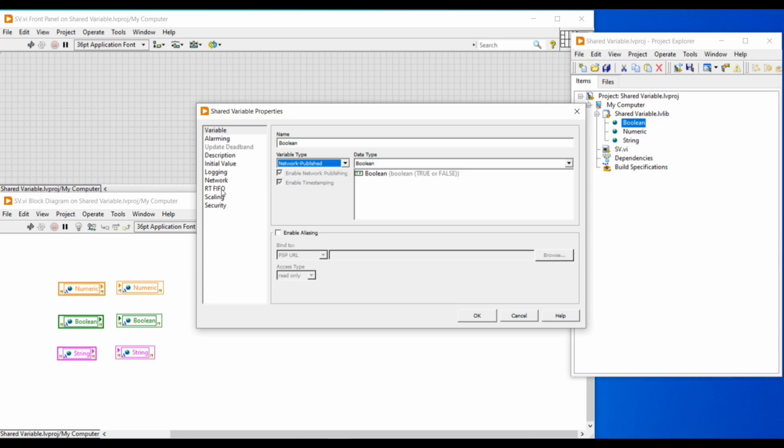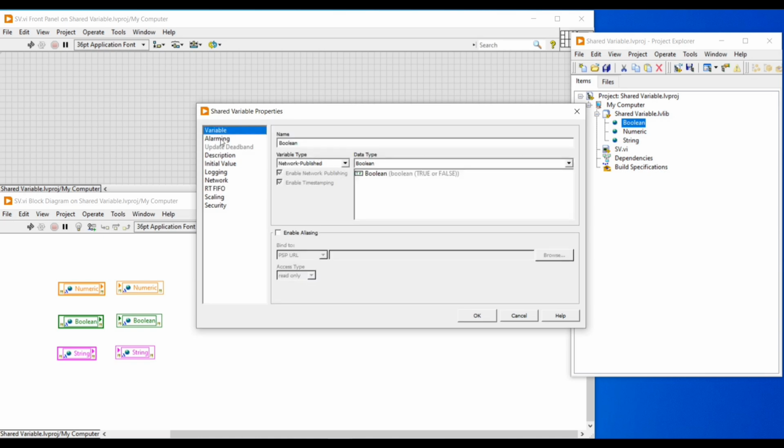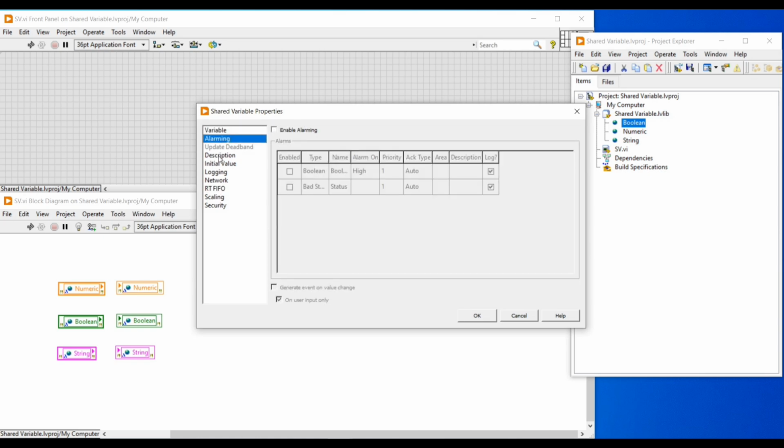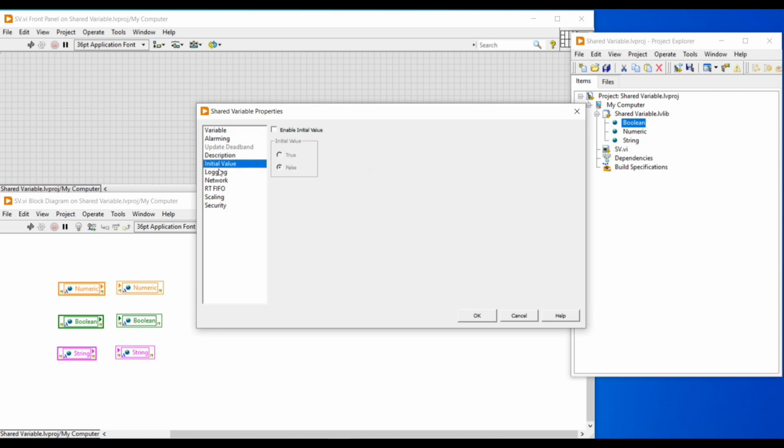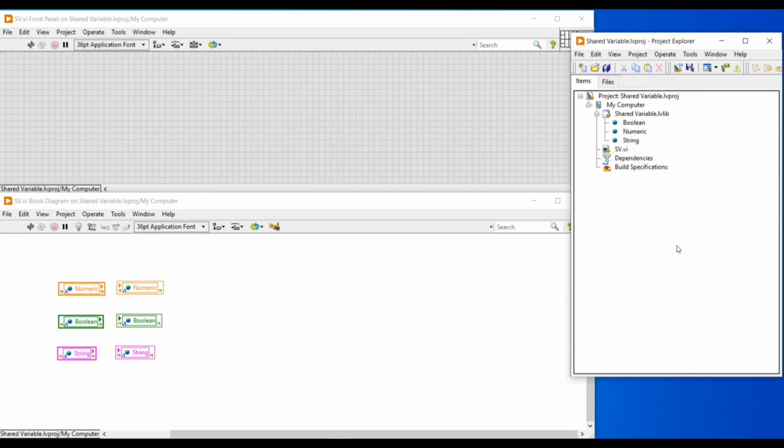Single process shared variables are used in normal sharing of data, while network published shared variables can be used in LabVIEW real-time. Also on the left pane of the dialog box we can see other selections like variable, alarming, description, logging, network, scaling and security. We can use these categories to access the shared variable configuration options.